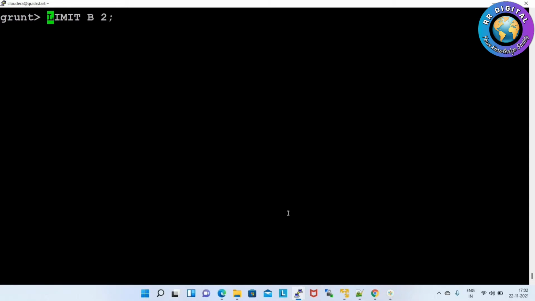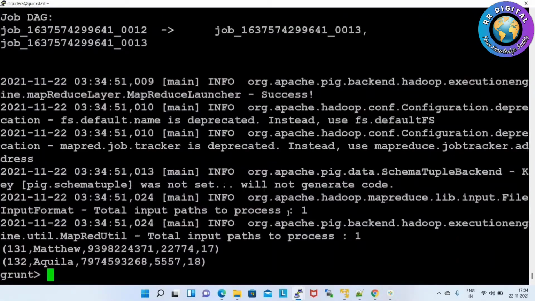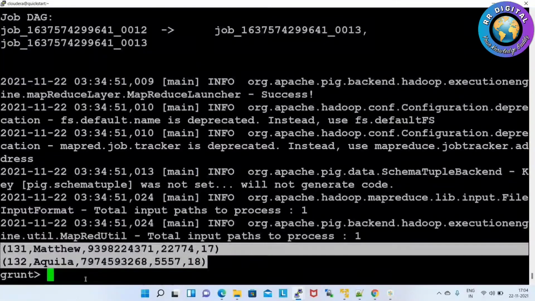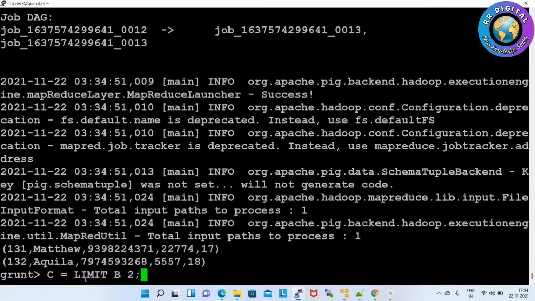So this result also I'm storing inside a bag. My bag name C equals limit, I am applying on bag B and only two records. Now dump C, because C bag contains the limit condition related results. So successfully retrieved two records. Even in our limit we specified two, right? So two records populated.